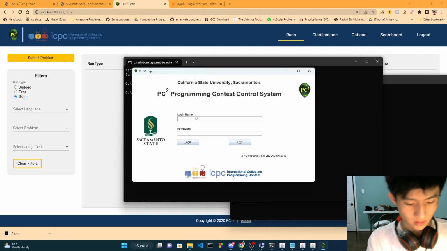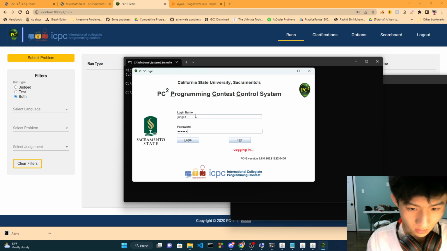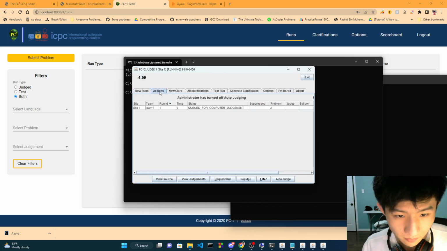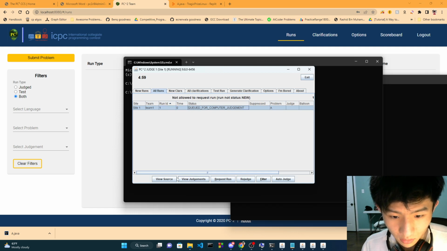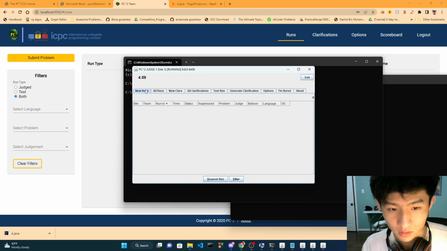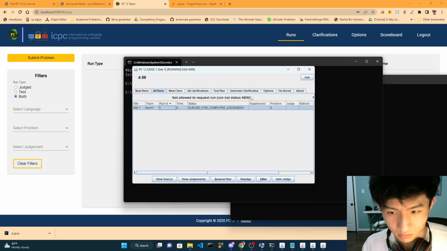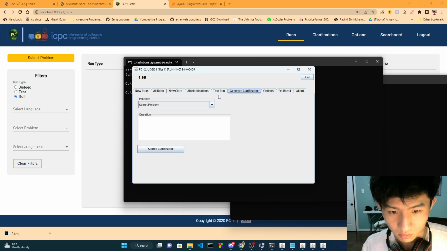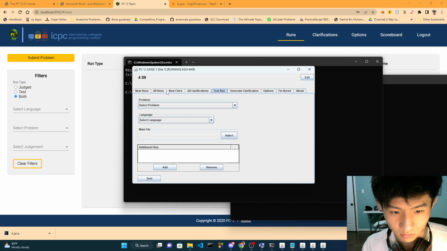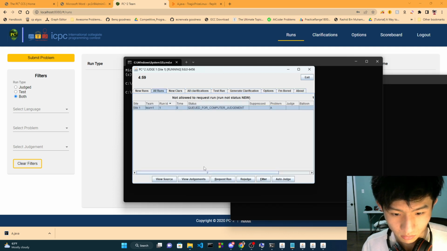So right now it's sent to the server, and now the judge is picking it up. Oh, this says computer judgment. Okay. What is going on? It should judge. View judgments. Or auto judge.